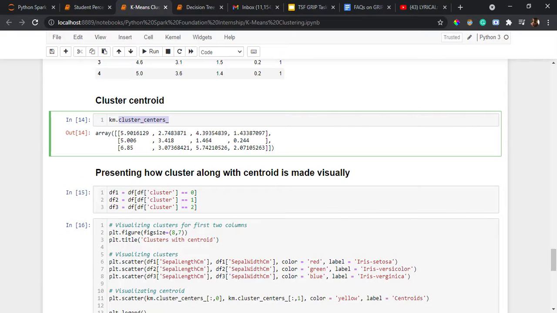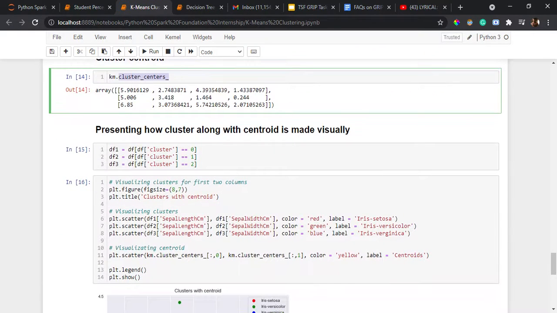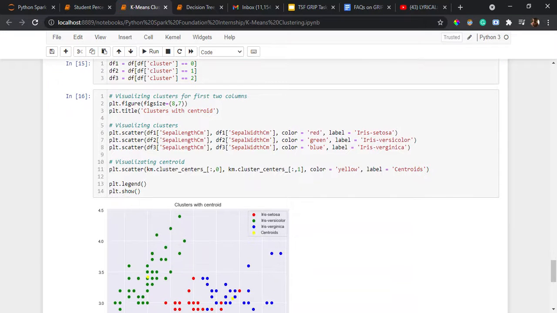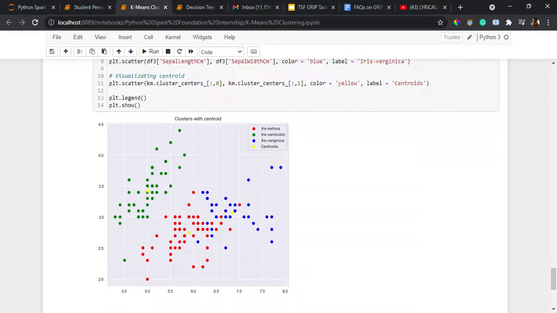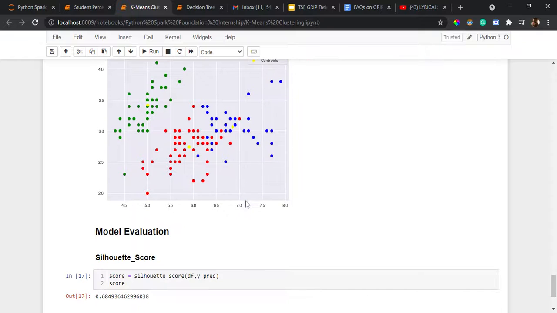Then now we are presenting how the clusters along with the centroids are represented visually. So this is how it looks. Here we are visualizing the clusters for the first 2 columns, and we can clearly see that these red points are our first cluster, and this yellow point is this cluster's centroid. Then this green color is another cluster, and this yellow point is the centroid of this cluster, and this blue point is another cluster, the third cluster, and this yellow point is the centroid of this cluster.